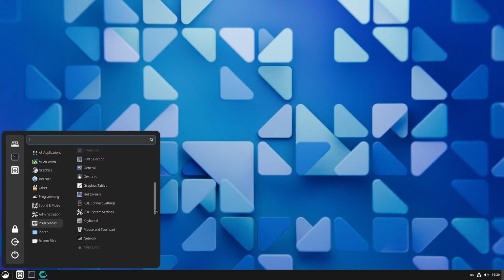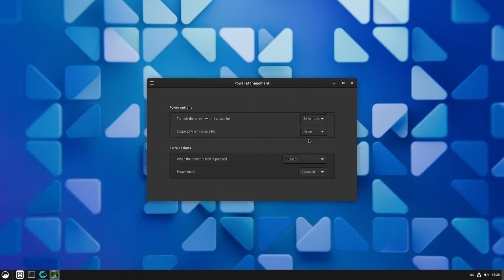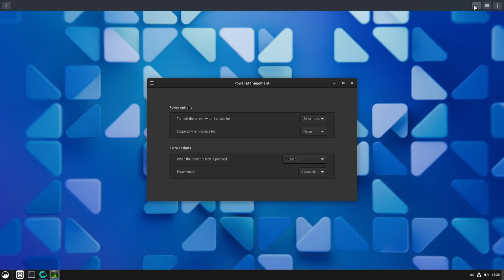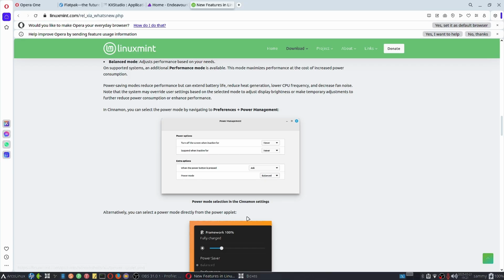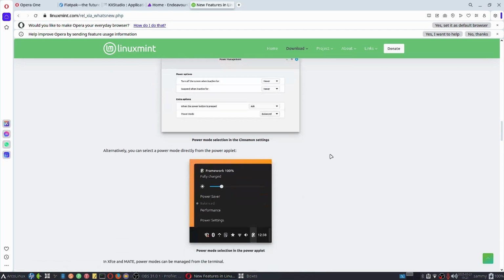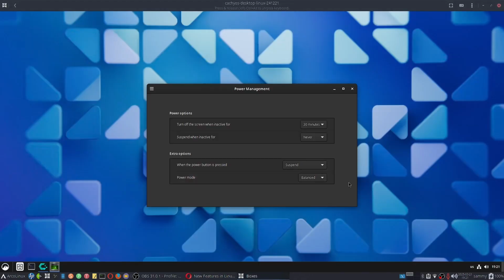Preferences, power. Where is power? It's power management. Yes. So here it is. Here you can change the power mode. So two modes, power saver and balanced, are there. Right now we are using the balanced mode by default. I will just check. Okay, there is no third performance mode right here. I will just show you again. So here you can see there is no performance mode available.